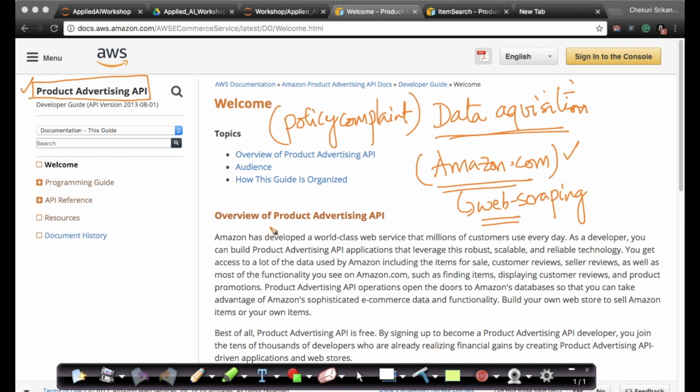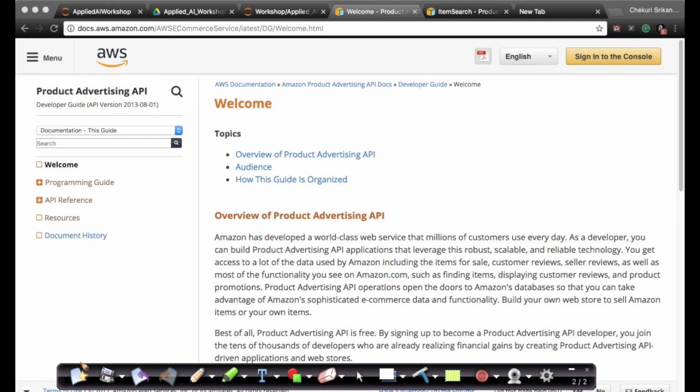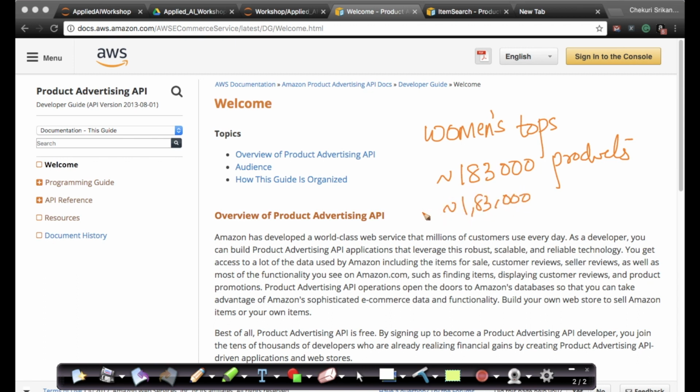So what we did was we used the product advertising API to get data for women's tops, right? So for women's tops and shirts. We just searched for women's tops and we acquired data for roughly around 183,000 products. So for those of you who prefer the Indian system, it's 183,000 products roughly.